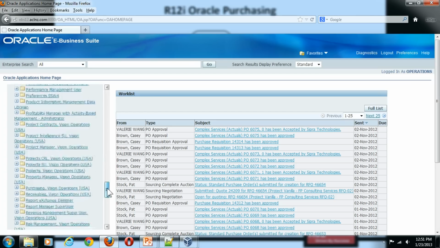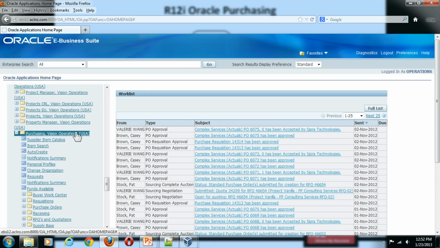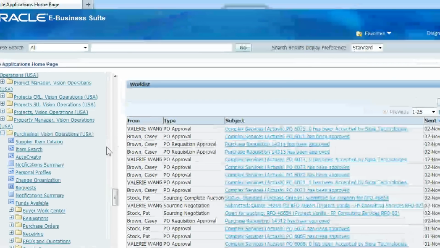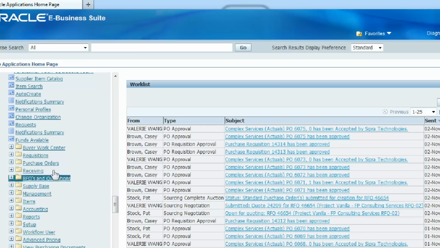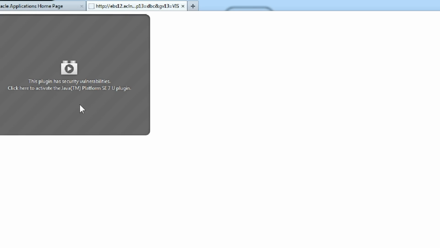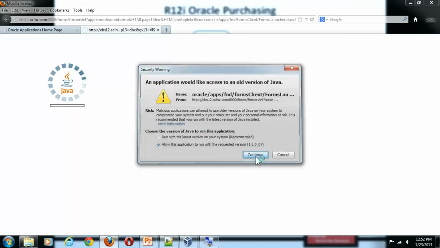So if I scroll down here, there should be something called Purchasing Vision Operations USA. Yeah, that's the one. Alright, so here let me just show you to start with. Can you see something called requisitions? That's the place where you actually go and set up your requisitions. So if I click on requisitions here, it will open a form wherein I can enter my requisitions.